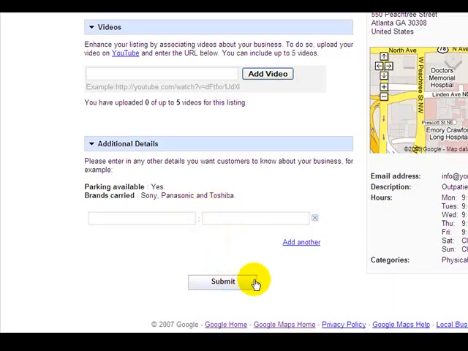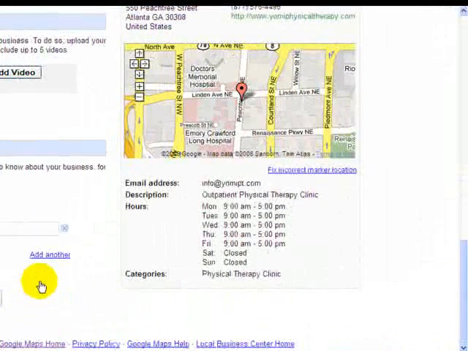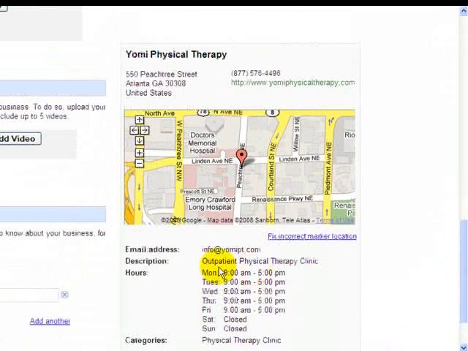So I'm not going to submit because it will submit my listing into the directory, and I don't want to do that because it's not a real place of business, but I did it just to show you guys what it would look like. And as you can see here, I'm in the category physical therapy clinic, description is outpatient clinic. I have the times here that my practice is open, and here it has a little feature here.